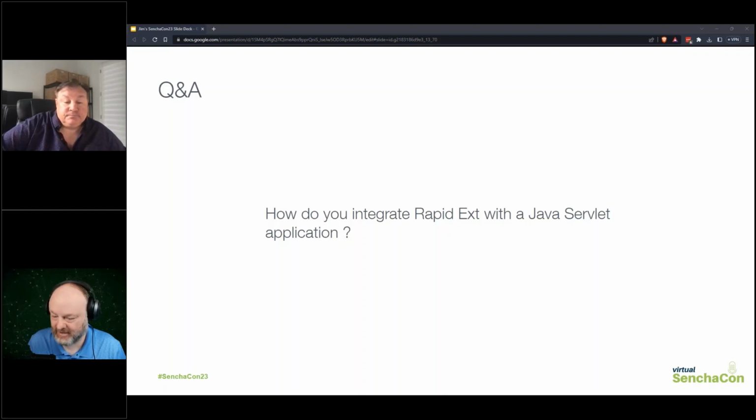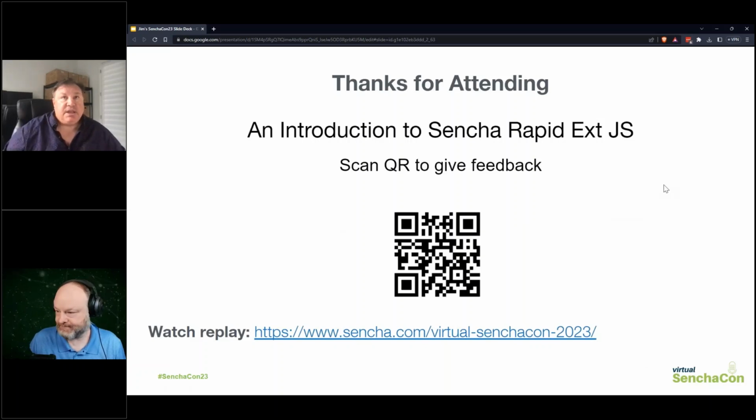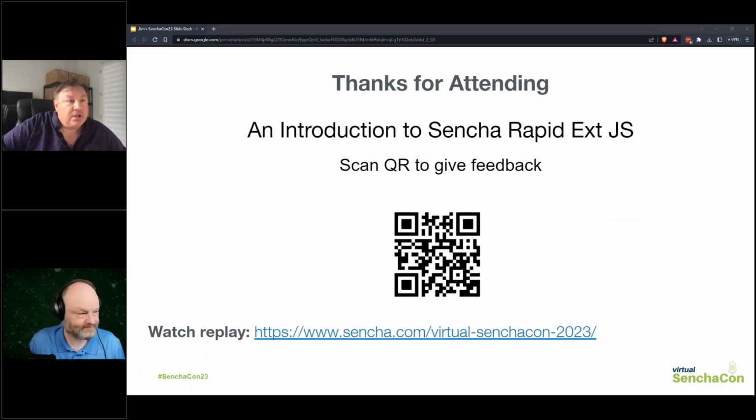And how do you integrate Rapid Ext JS with a Java servlet application? Well, it depends on what you're doing with the servlet. If it's all server based, typically an EXTJS application is going to communicate via AJAX calls with JSON structures, and acquiring data is done that way. If you're integrating some Java shell capabilities, Rapid EXTJS isn't going to change the way you do it. It depends on your use case. If you have something specific, just send me an email and maybe we can talk further.